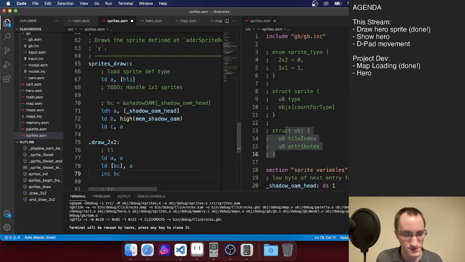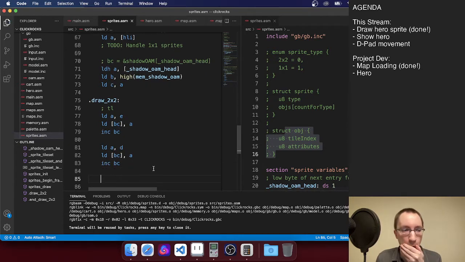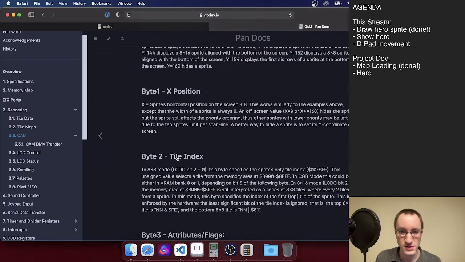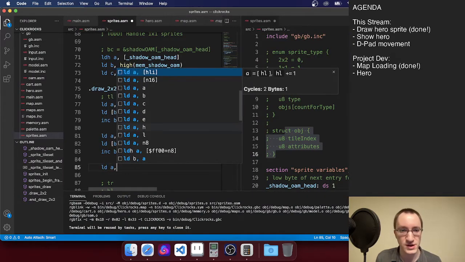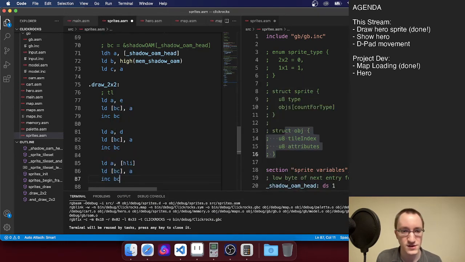Increment BC. And then the X coordinate, BD loading. I think it's gonna be better if I use HL for this instead of BC. We'll get to that in a bit though. Okay, so then the next byte is the tile index, and then it's attributes. Okay, so next is copying 2 bytes. So load A, HLI, load BC, A, increment BC, and then repeat.